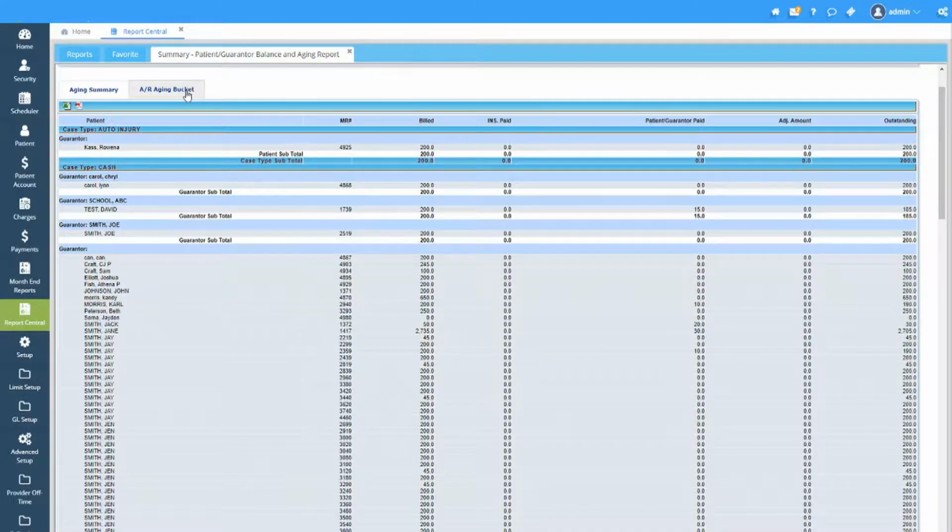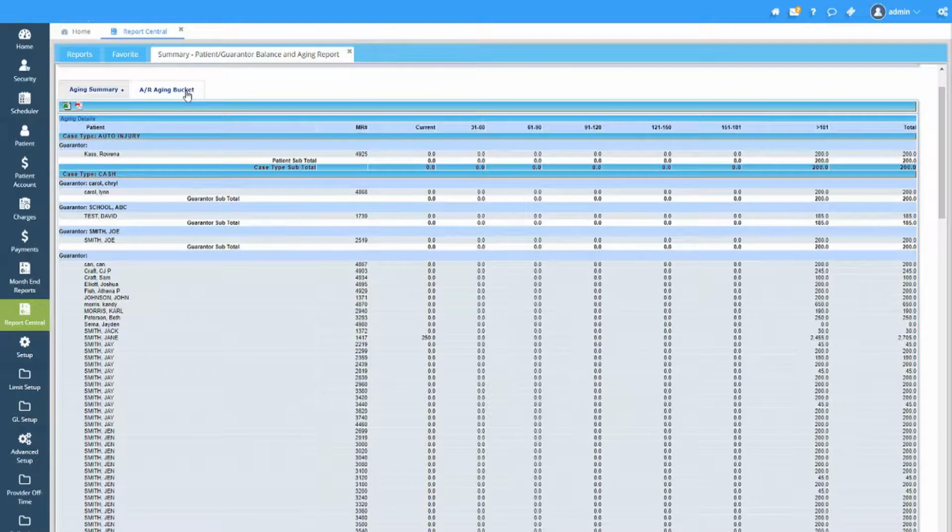We can also break down into an aging bucket list. This will break down this report even further into a current list, as well as breaking into aging for 30, 60, 90, 120, 150, and 180 days. This will allow you to work your oldest balances first to get those off of your books. This also can be printed to a PDF as well as an Excel report.